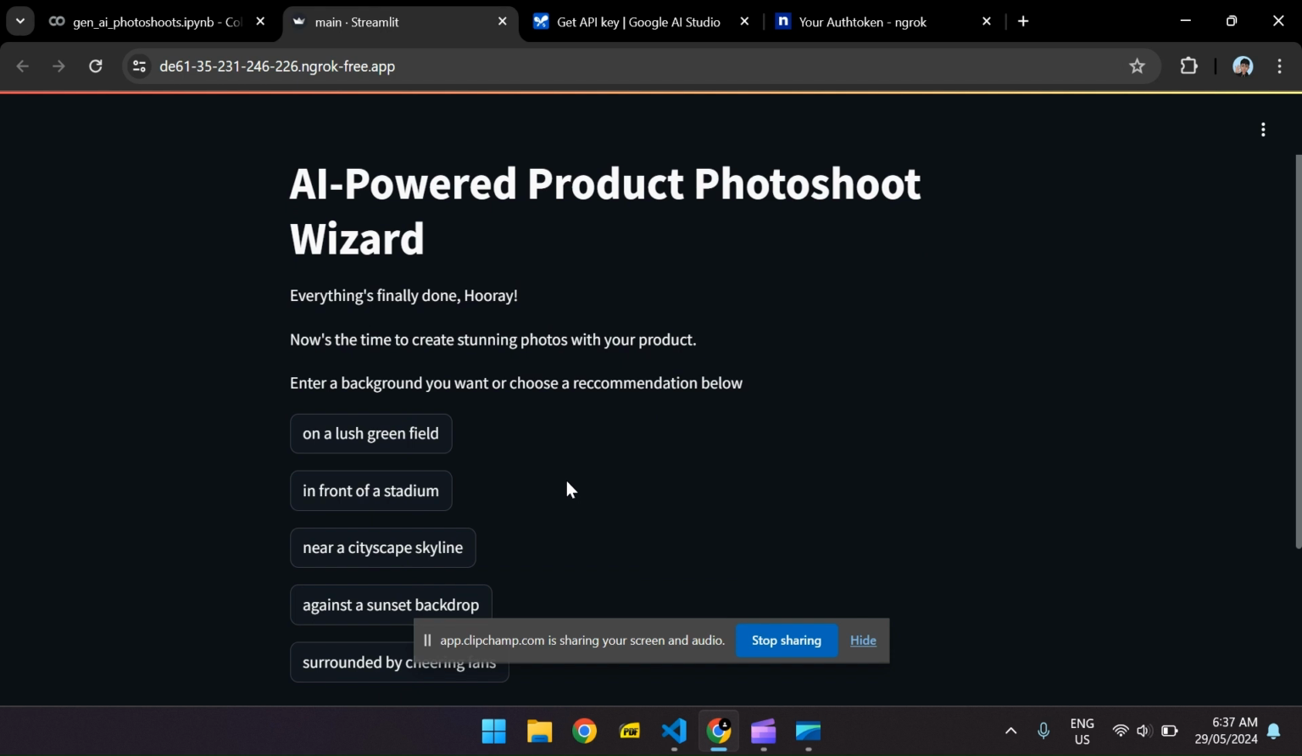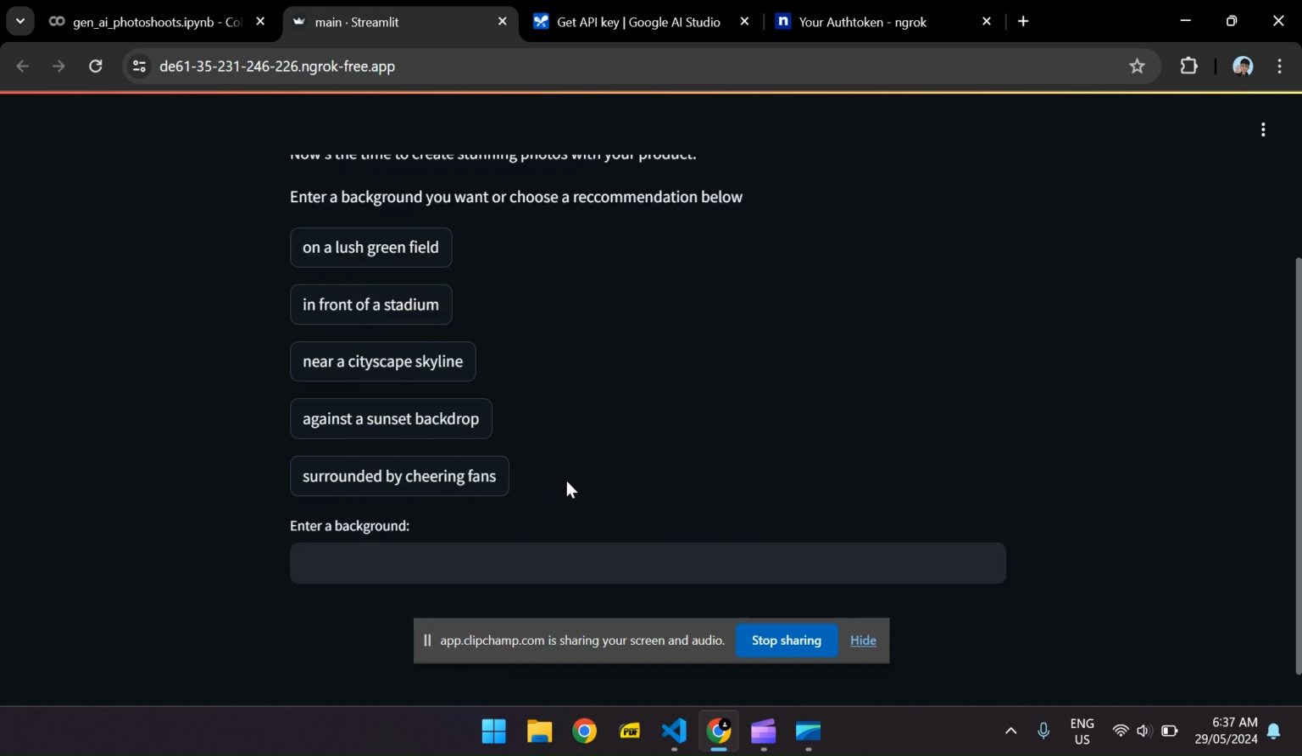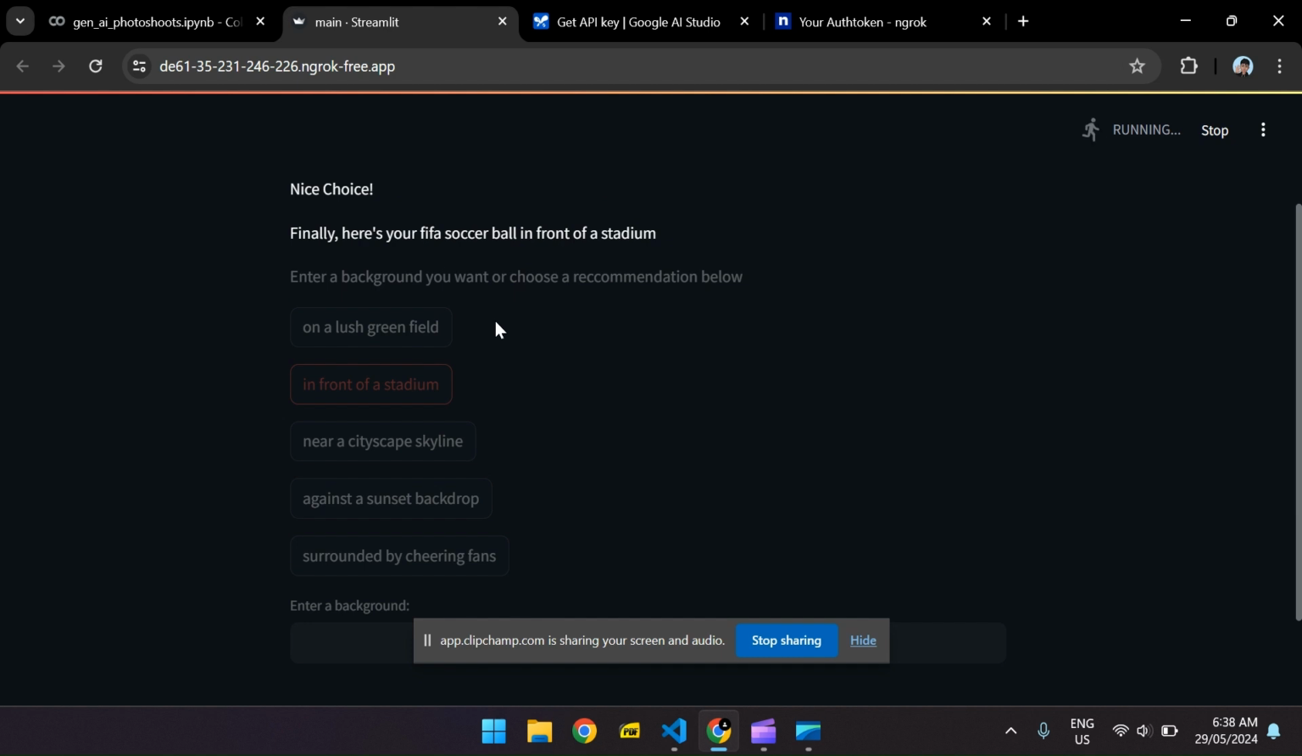Now it's time to create stunning photos for your product. You can either enter a background you want, or choose a recommendation that I've provided over here. Since my product is a FIFA soccer ball, I feel like it's going to be best in front of a stadium. I'm going to choose this option, and it's going to take around 15 seconds to create my image.